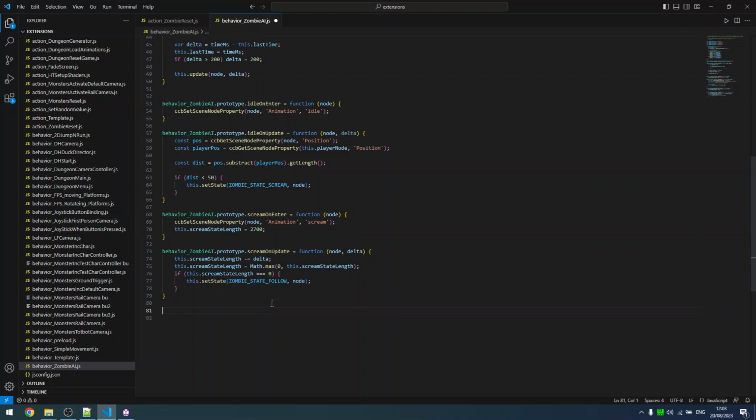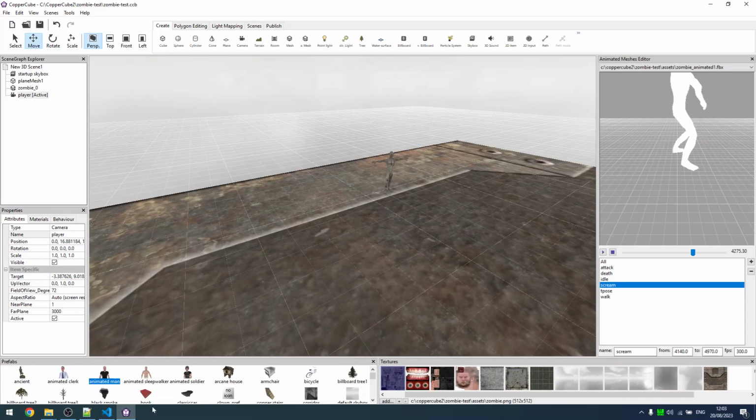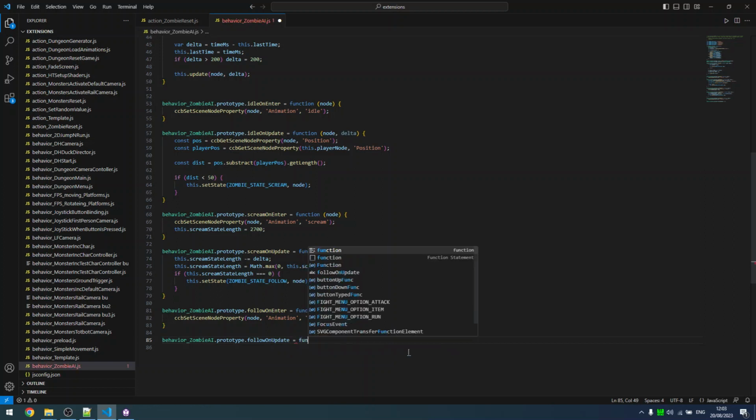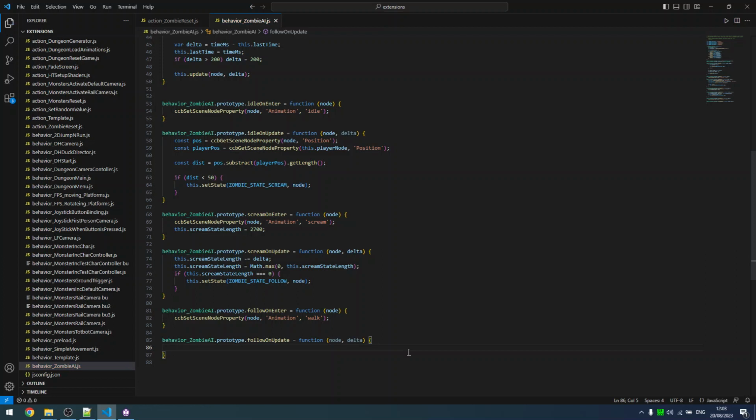Once again, we need the on enter function in order to change animation. So this time we will be changing to walk, I think. Let's see. Yeah, it's called walk. And in our update function, with the node delta, we will make our enemy follow our player.